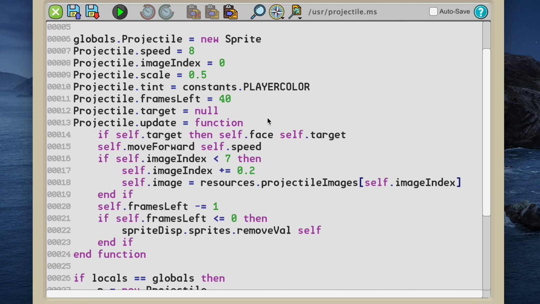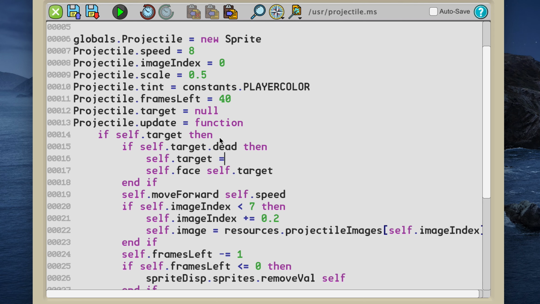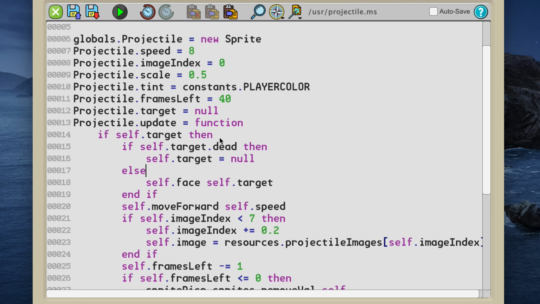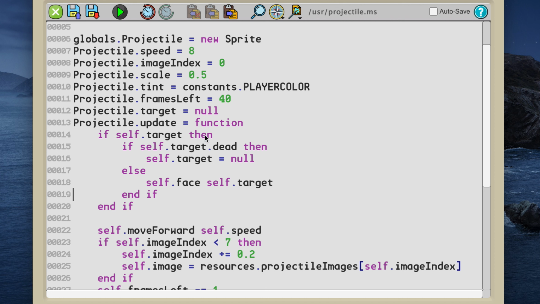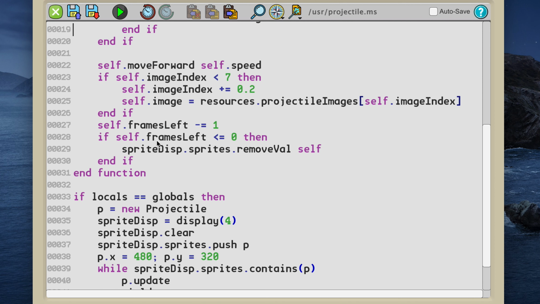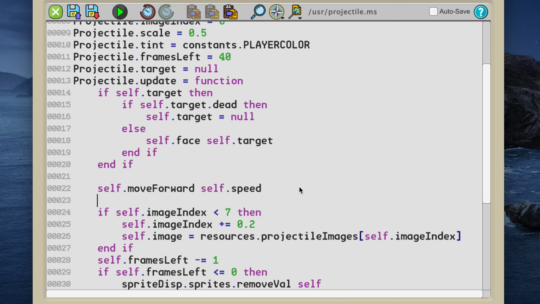So self.target.dead and self.target is null, else face target. Okay. So this updates our facing to the target, updates the target when it's dead. And we move forward, self.speed. Okay. And then we need to check when we've hit the thing.